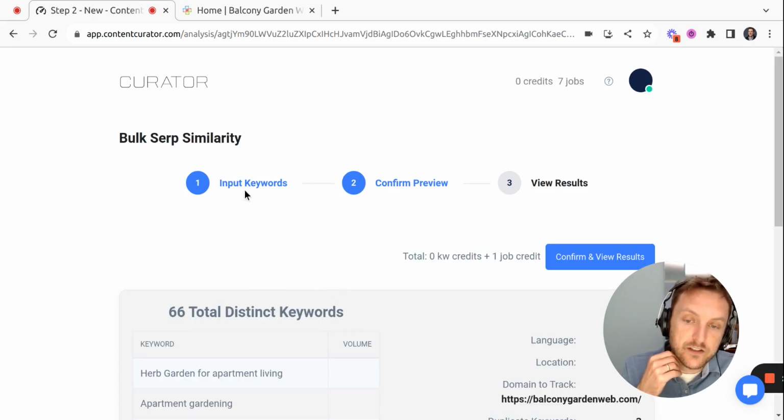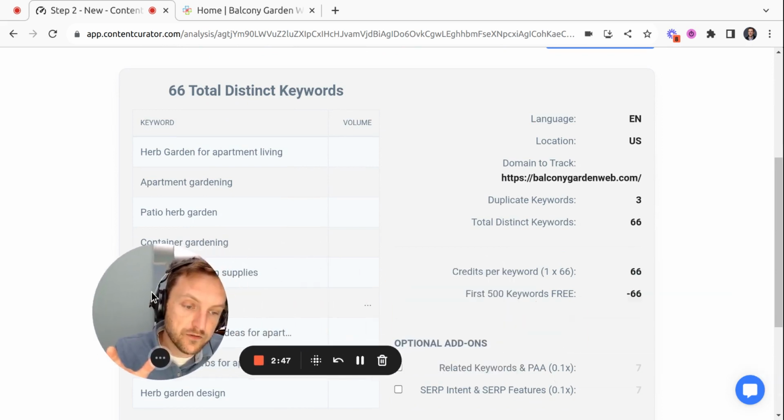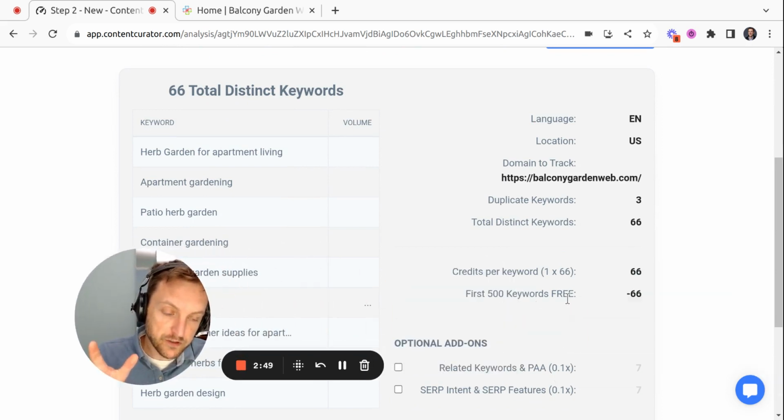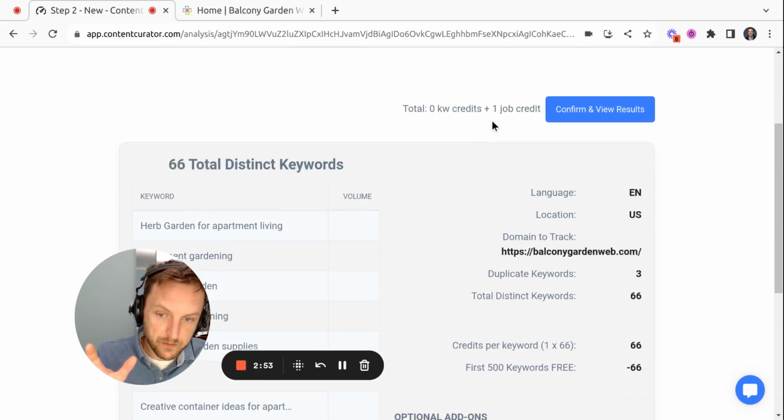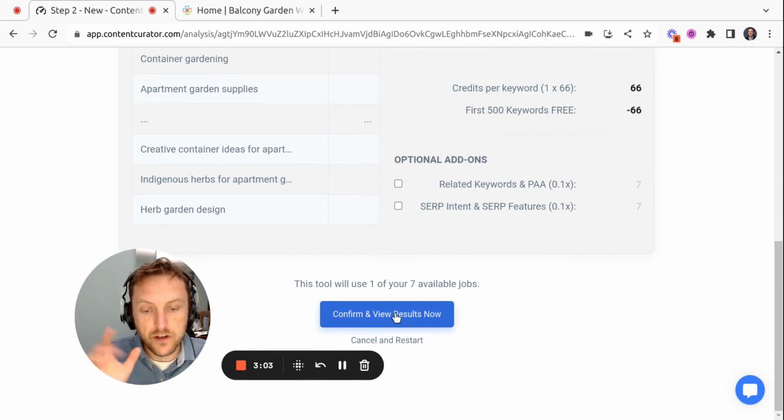So here on the next screen, step number 2, I can confirm and preview. This will show me how many keywords and job credits I'm going to be using. But since I'm well below the free threshold, as the first 500 keywords are free, this tool will just cost 1 job. Here you can see that it's already set to language of English, the location is United States, and there's the domain I'm tracking. There are some additional add-ons that you can choose. Otherwise, you can just confirm and view the results now.